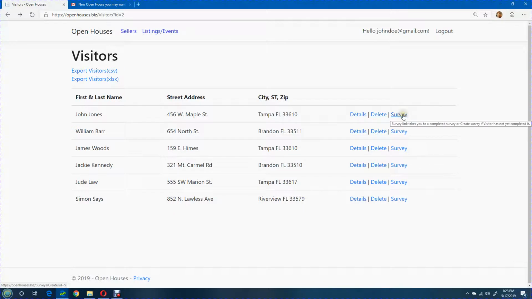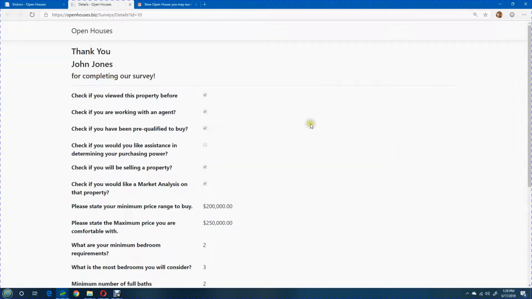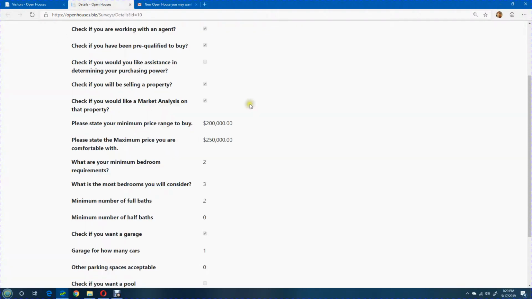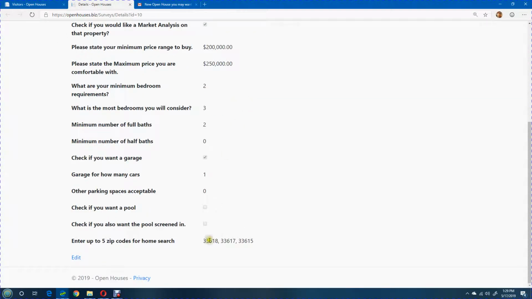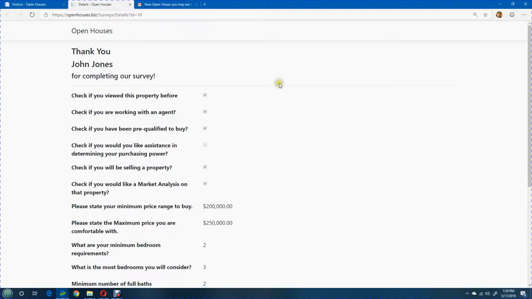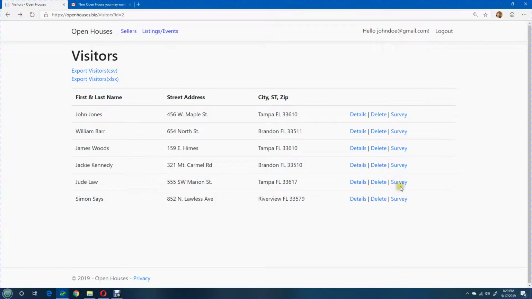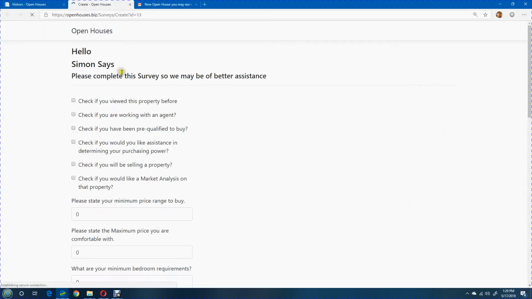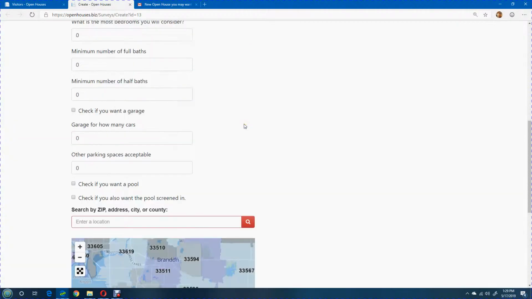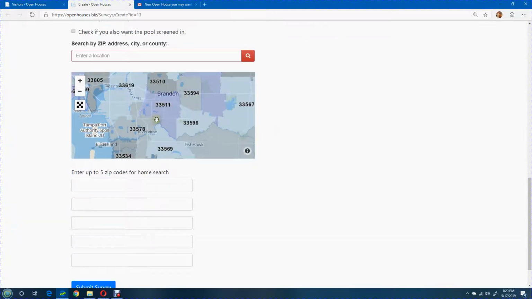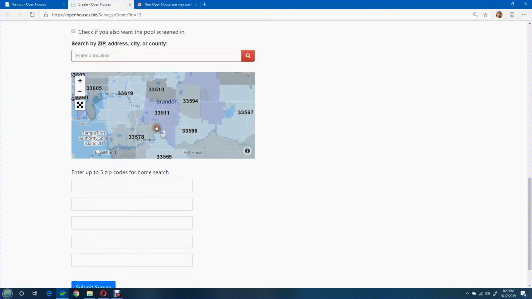And then this is the survey that they filled out. Now this will probably be after the open house event, whereas they'll have filled out the survey. Okay, but the survey will, as you'll see, say thank you for completing the survey. And he's put in his criteria and the zip codes he's looking at houses in. Okay. When it's not filled in, it'll say, please complete this survey, so we can be of better assistance. And then we give them a nice little zip code map that they can look at.